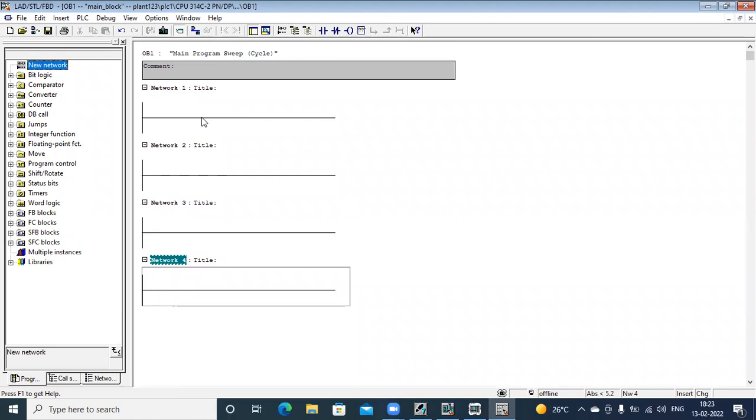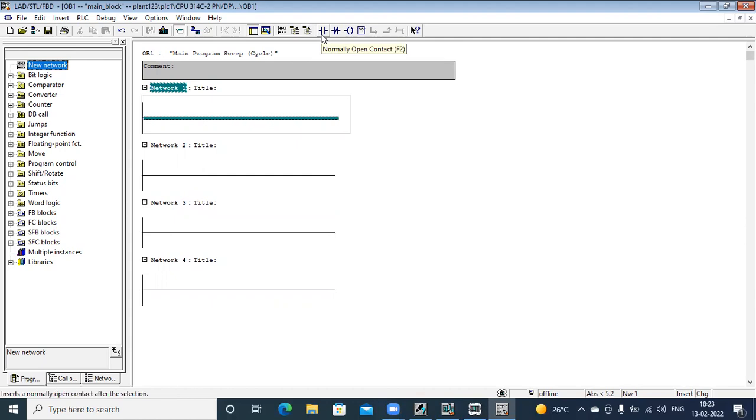Now for making our logic, go to the symbols. You can see on the toolbar normally open contact, normally closed contact, and output coil. These are the symbols we use in the software. For outputs we use a coil, and for NO and NC we use contacts. In a network, I use one NO and one output coil. Here I give the address I0.0.